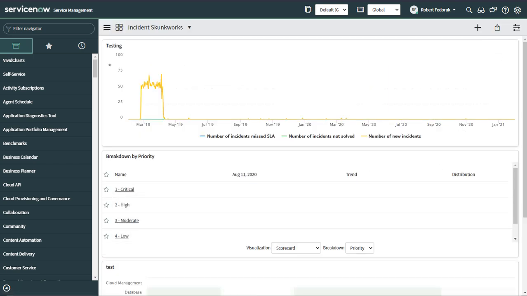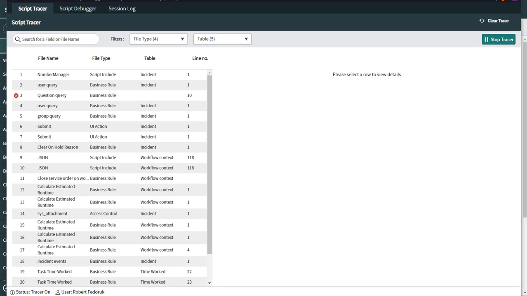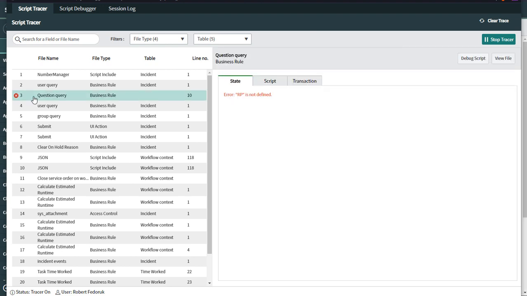Let's go check on the Script Tracer. On its own, it's logged out all the consequential business rules, including business rules whose update triggered further business rules. Not only that, but it's flagged areas where there were problems. So we see with this question query, there's an error that RP is not defined.